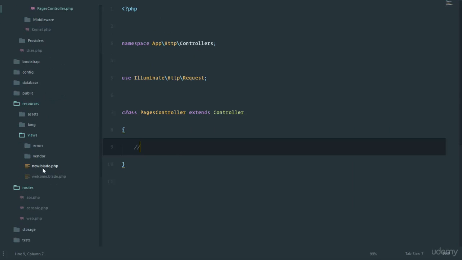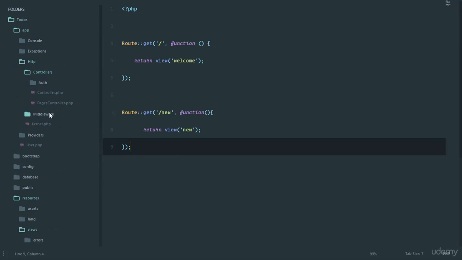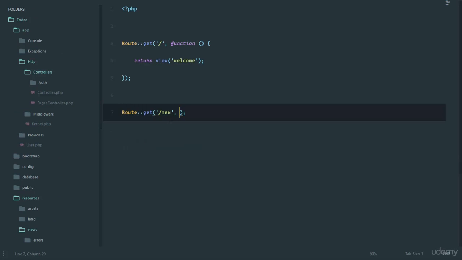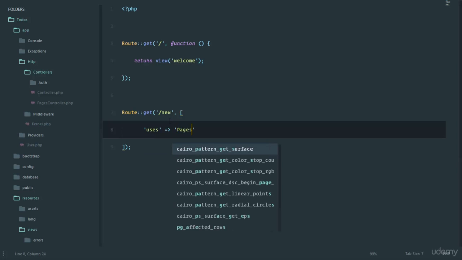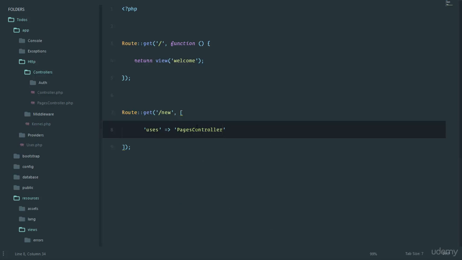Now, how do we connect our router, which is here, to this controller right here? What we are going to do is, rather than passing in a callback, we're going to pass in an array. And this array is going to define what controller we want to use. The first key we're going to pass into this array is 'uses', and we're going to give in the name of the controller. So PagesController. So we are directing it to the PagesController class, but what method on that PagesController is going to take care of this route? So we'll say @new. So this is the name of the controller class that is going to take care of this route, and this is the name of the method.